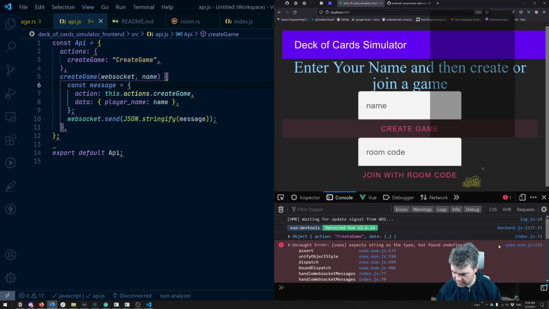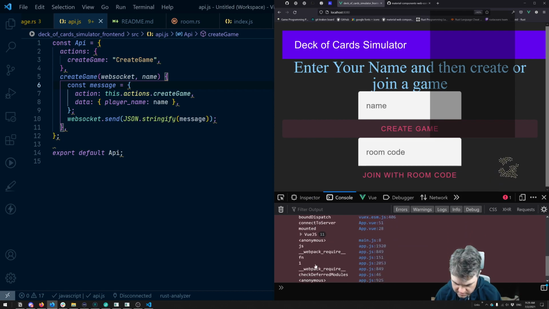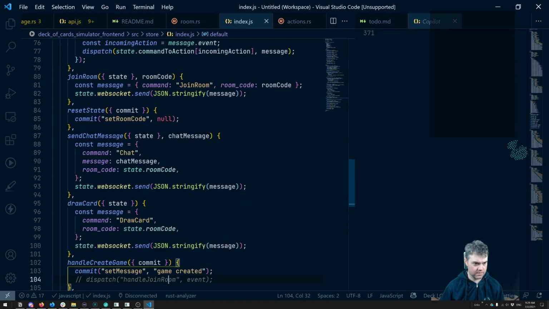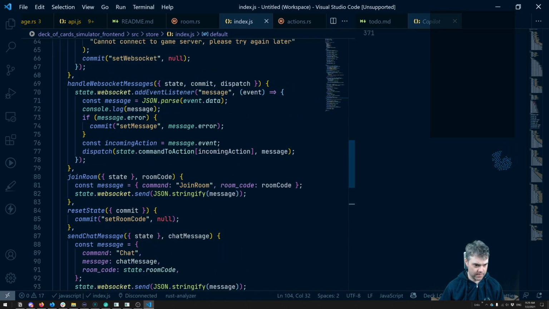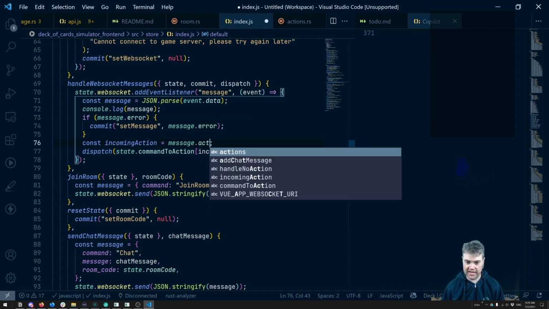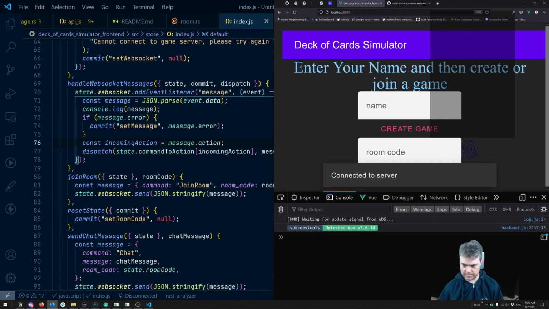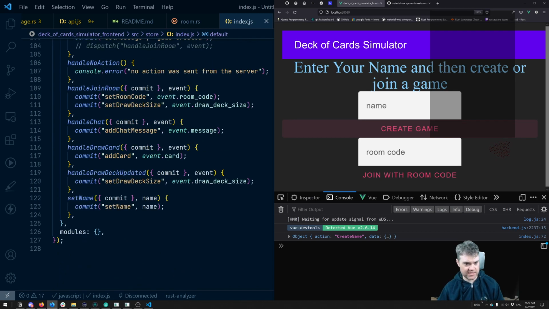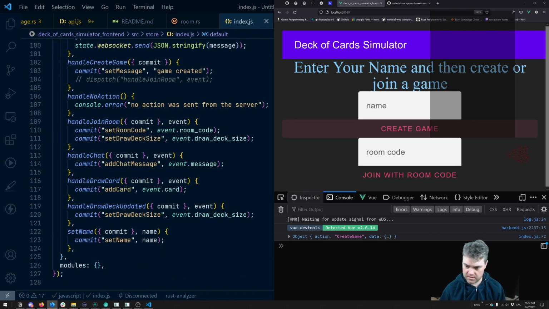Expect string as the type, but found undefined. I can't see where. Index line 77. Oh, dispatch, command to action, incoming action. Oh, because this is now action. There we go. Okay. So then I believe this comes down to here and wait.